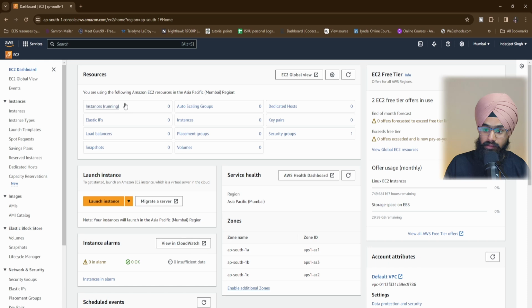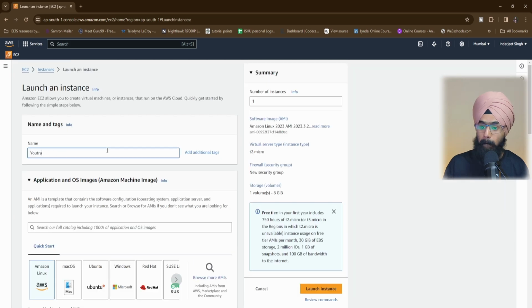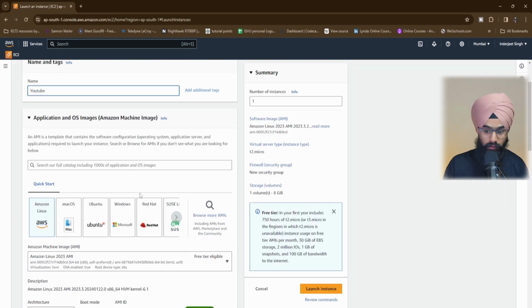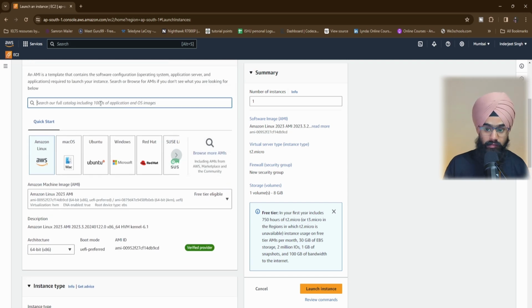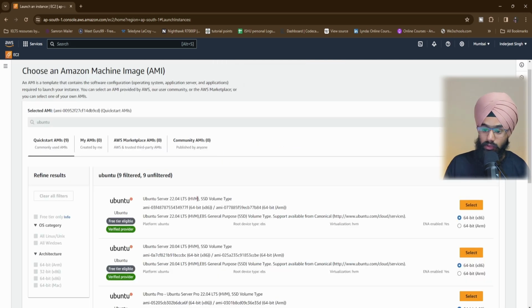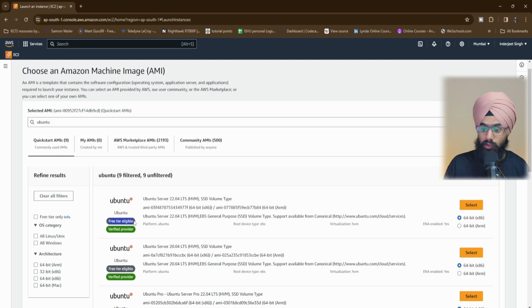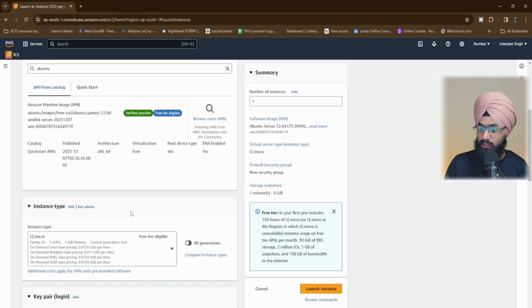Now I don't have any instances running right now. For running any free instance, you need to click on launch instance. You can give any name here. Suppose I want to give YouTube. That is basically your machine name. And now I can search here Ubuntu. Make sure you're installing the free tier eligible option only. So I'm going to use this. I'm going to launch 22.04 LTS, which is the latest version. I simply click on select.